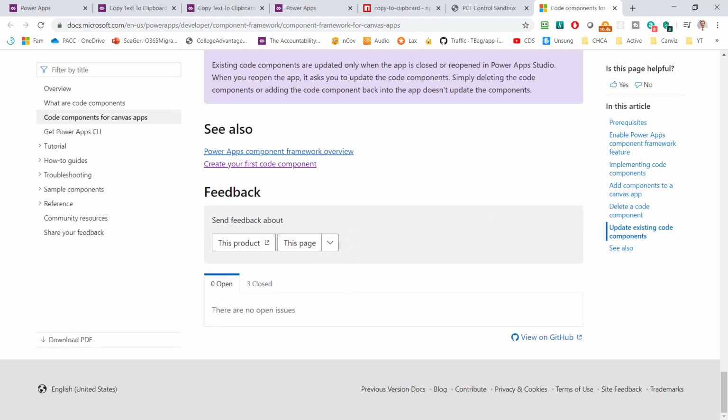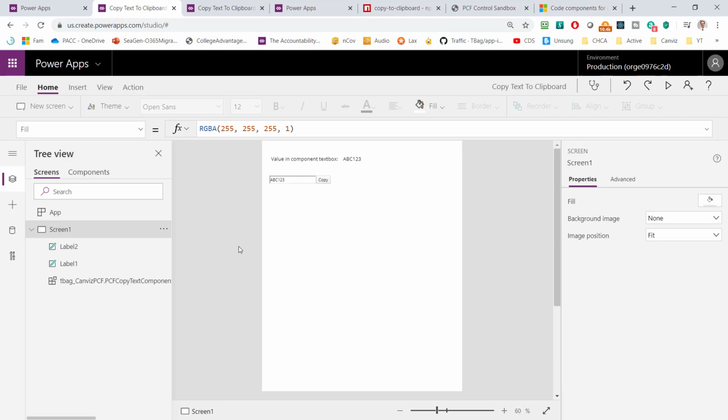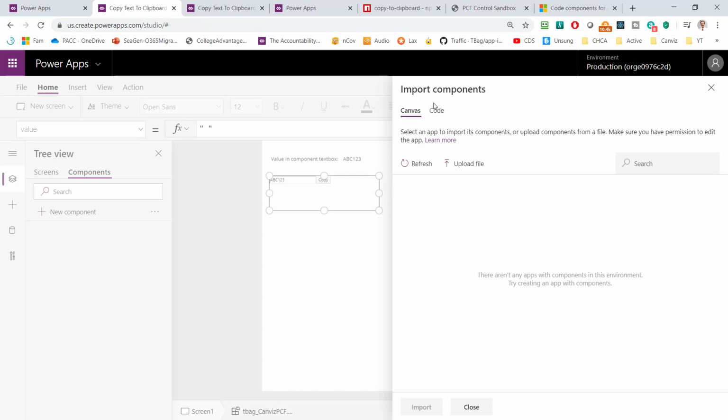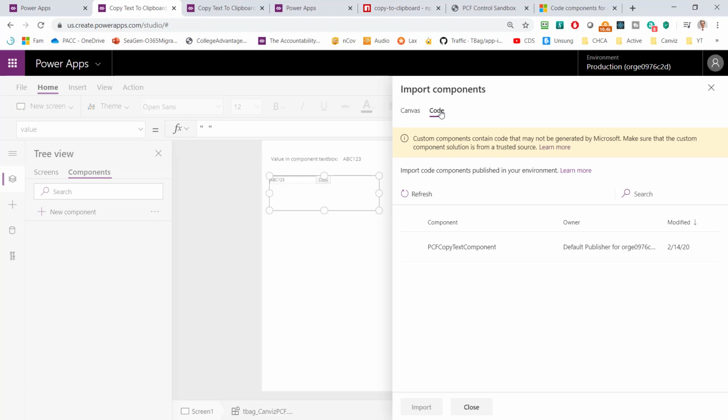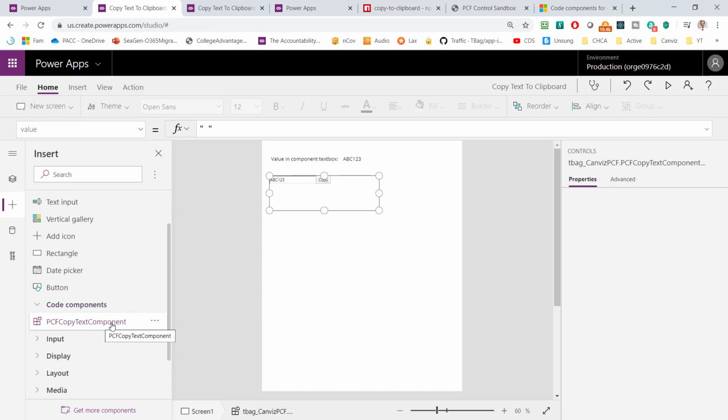I'll show you how I put it into my Canvas Power App here in the editor. After it was in the solution gallery, I went to Components and picked Import right here. Once you enable those two things I showed you, this Code tab will light up. You pick that, and here is the component that you've uploaded. When you hit Import, back over in the Insert tab, this Code Components section will pop up with your component. Now you can drag that component right onto the design surface and it's ready to go.